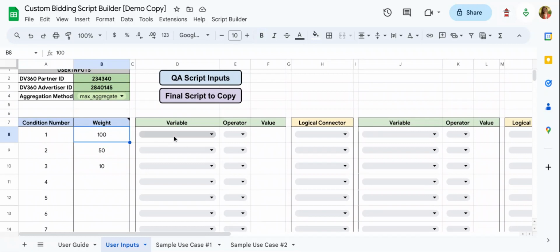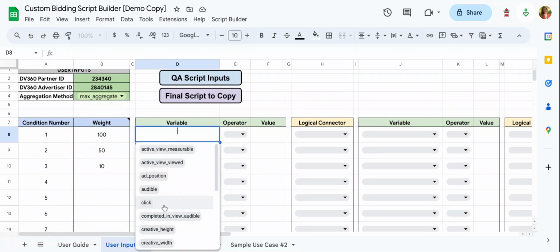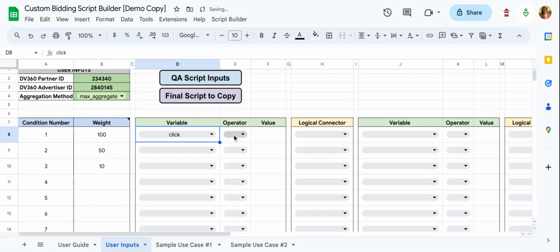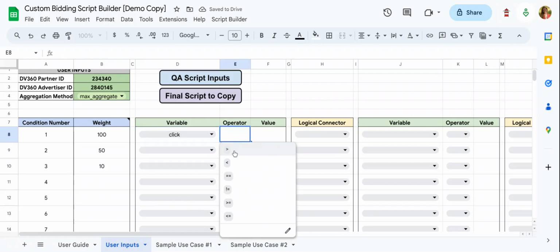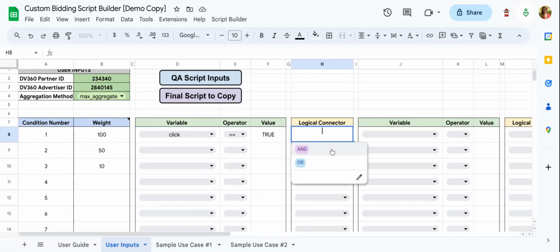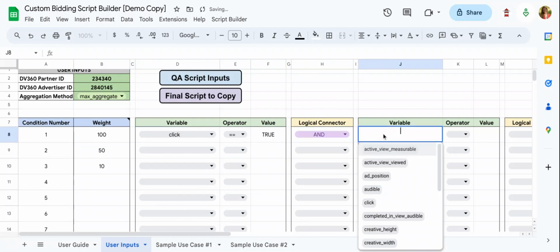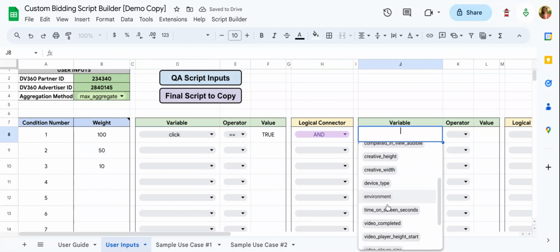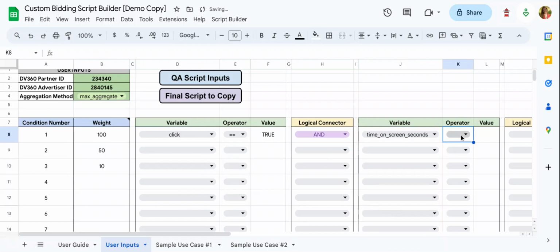So for me and my clients, a click is the most important. So I will choose the click variable and I'll say, was there a click? Did click equal true? But for it to be the most valuable impression, I also want to include a second condition. So in this case, I want to say, was the time on screen greater than 10 seconds? Because for me, I find that these lead to higher lead quality if there was a click, but also the ad was on screen for 10 seconds.